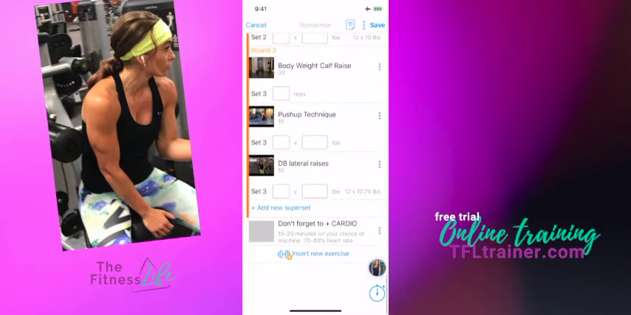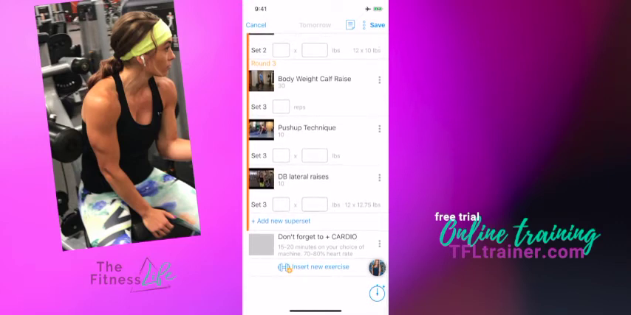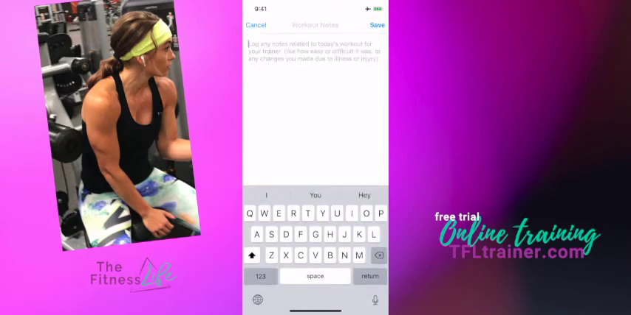All right, so when you're all done, I do usually put the cardio at the very bottom. It says don't forget to add cardio. Or if you want to add a note to the end, you can. Notes are really good for me and for you. I actually wake up to an email of everyone that completed their workout, and I can also read your notes.